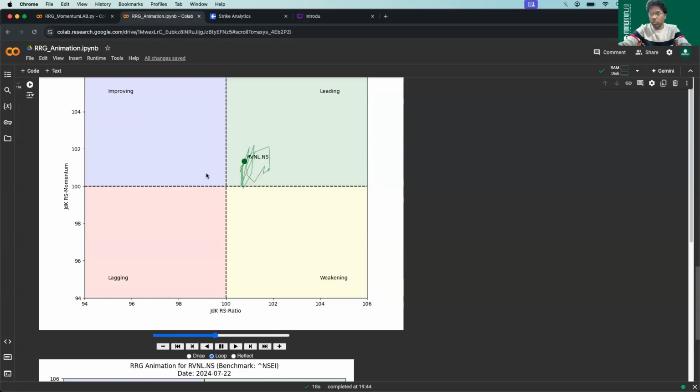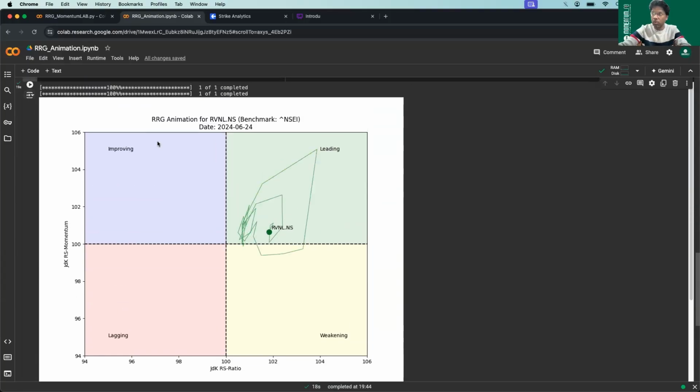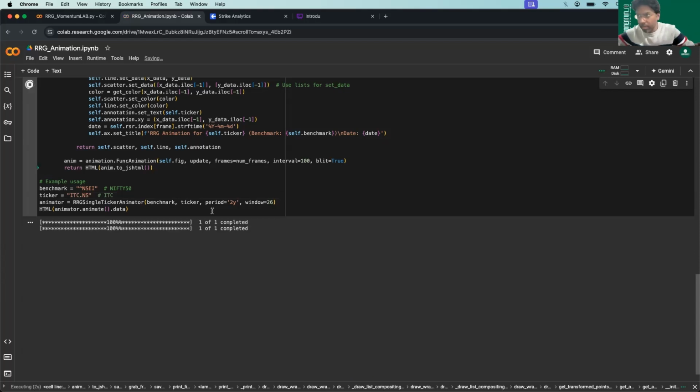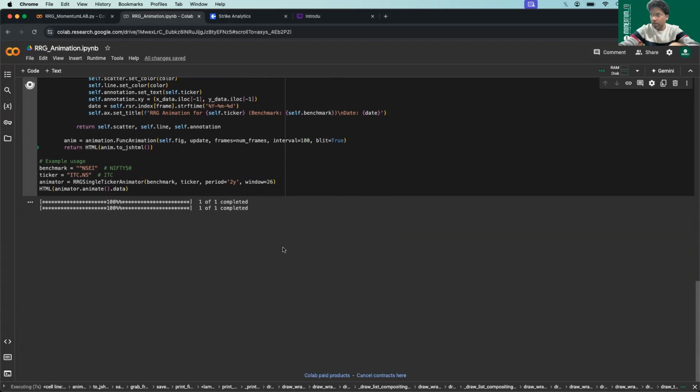Let's look at another stock just to understand how it looks. Let's change it to ITC. Don't worry about all the details of the code. I'll explain in a moment. For now, just see how visually you can interpret an RRG plot. So I'm running the code for ITC.